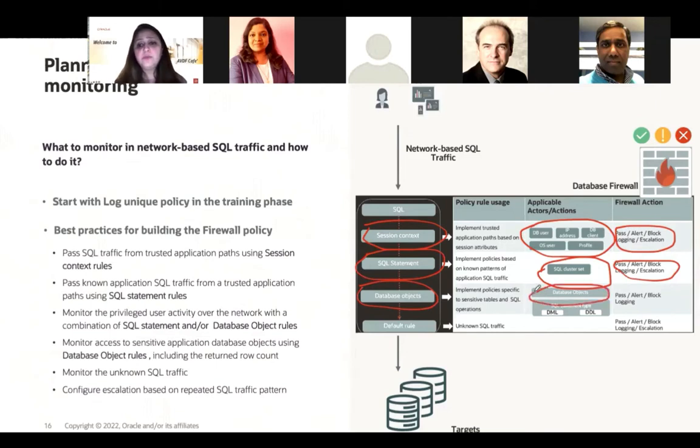So you can define which object, what sort of command, and what action you want to take. And finally, if anything doesn't fall under these three rules, it goes to your default rule. That's what we call unknown SQL, so you haven't defined any rule or policy for such an activity or connection. Once that happens, what action do you want to take? Do you want to pass that, block that, alert, logging or escalation? So this is how, at a high level, the flow happens when network-based SQL traffic comes to the database firewall.